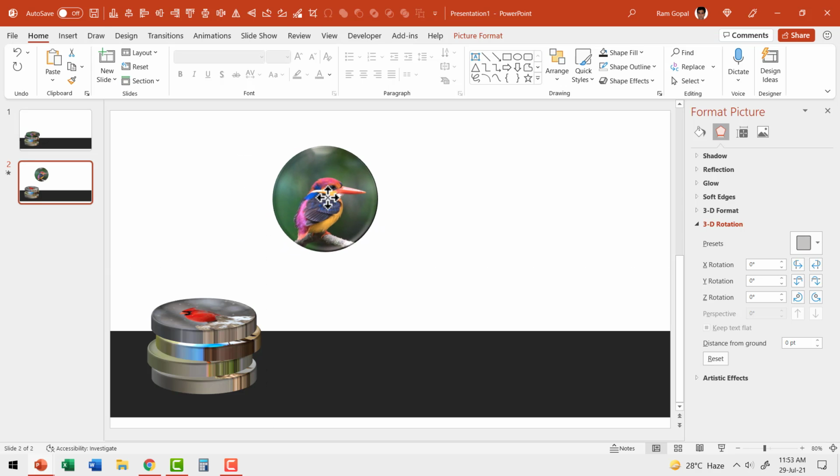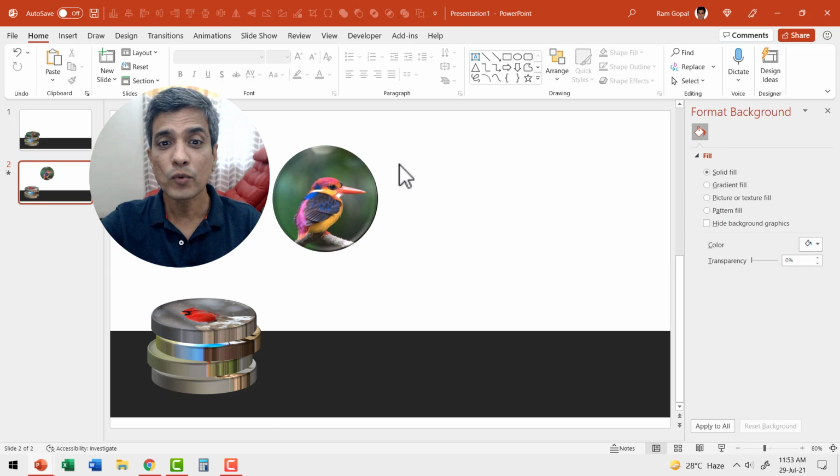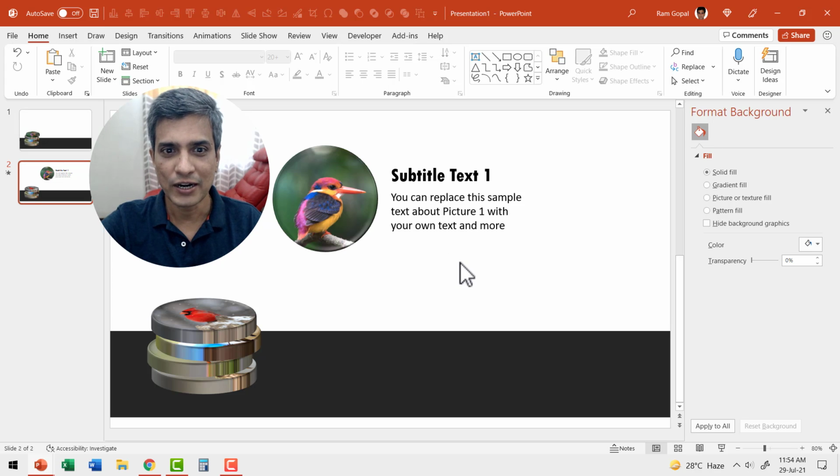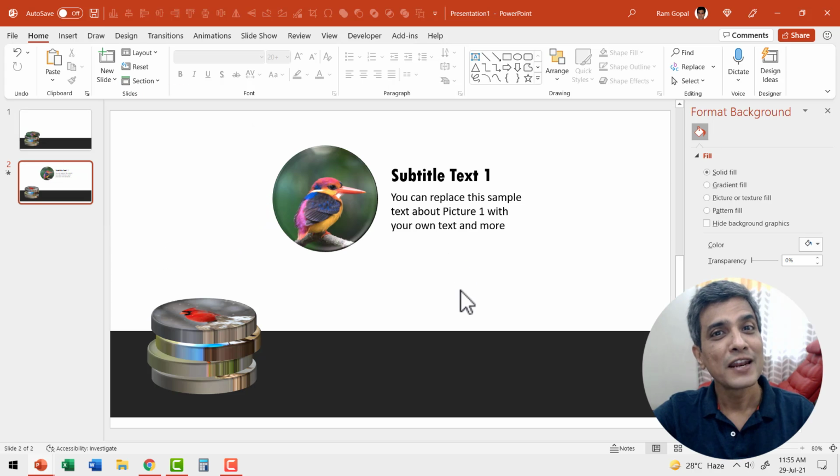Now this is a much better position for that. Then we will write our subtitle text here, which could be the name of the bird. And then we will write a short explanation about the bird. Now to save some time, I copied the text from the example and here we have the corresponding text. Now the next step is very vital.